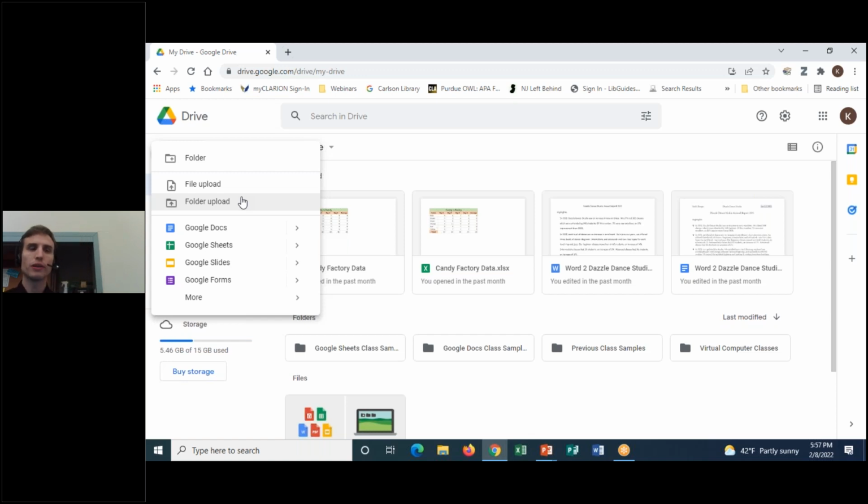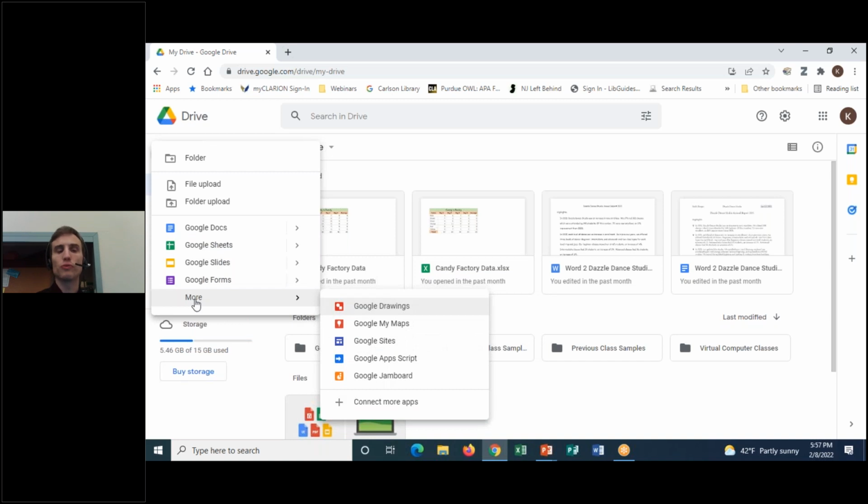Also from here, we can create a new, remember the word new, that's how this is all linked together, a new file in Google Docs, a new file in Google Sheets, Google Slides, Google Forms, or go to More for more options to create other types of files. And again, anything I create in these apps that are listed will be saved to this Google Drive account automatically.